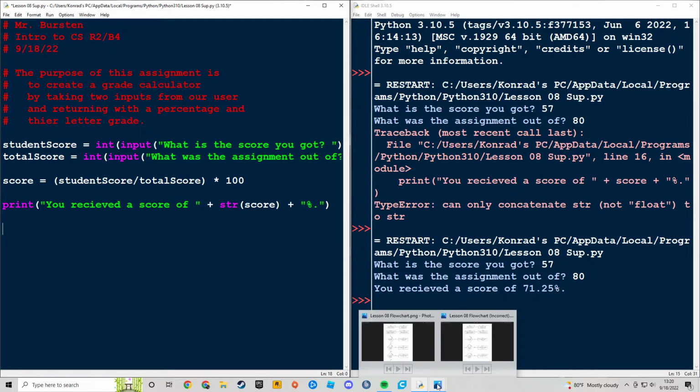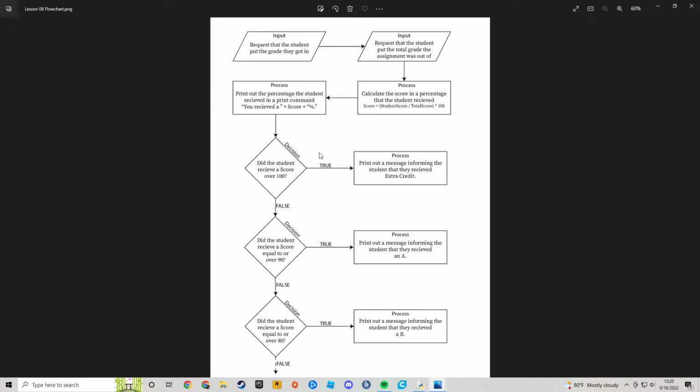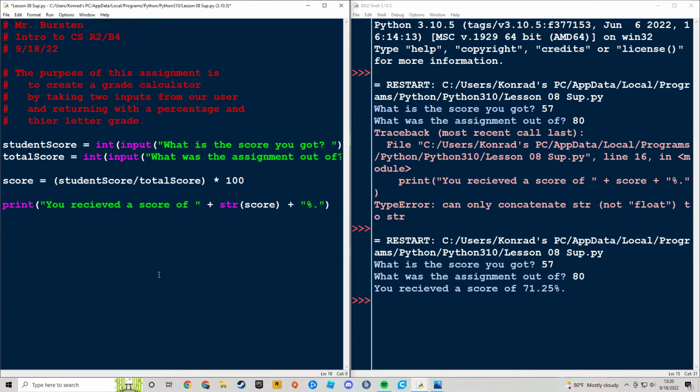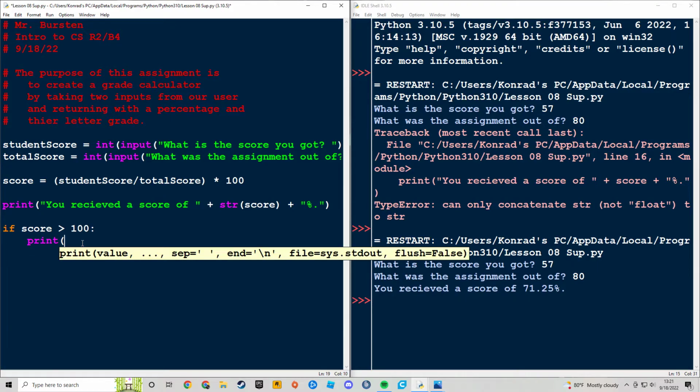Now, here comes the difficult part, right? Here comes the part with the if statements. So we have a decision to make. Did the student receive a score over 100? So we are going to say if score is over or greater than 100, then, remember, we don't type out the word then, we just have a colon after this. When I press enter in IDLE, you can see that I automatically receive this space. So if score is over 100, then print, you got extra credit.